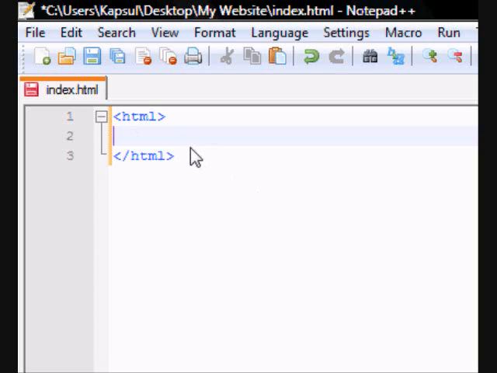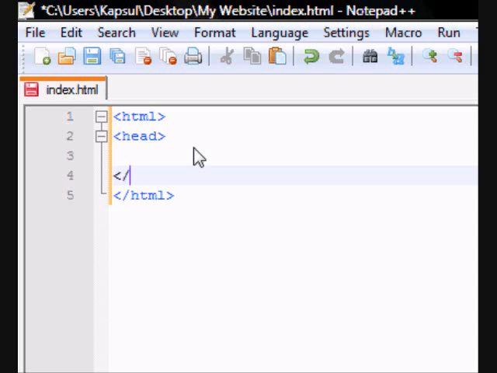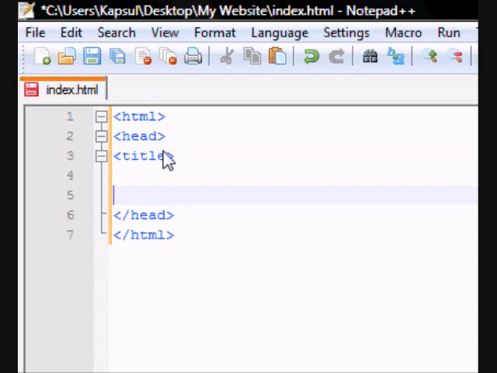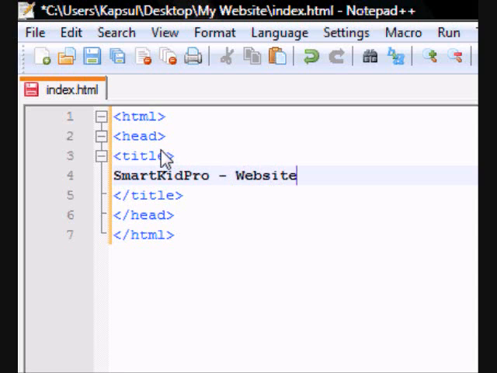And you want to make the head, which is also going to have your title and a bunch of your JavaScript codes, but we're gonna get to that at a later time. And always you want to close the head, so we're telling it not to continue any longer. Just read this. I'll type in title, and then close the title. And in there I'll just type in SmartKidPro website. Alright, that's going to be our title for our website.